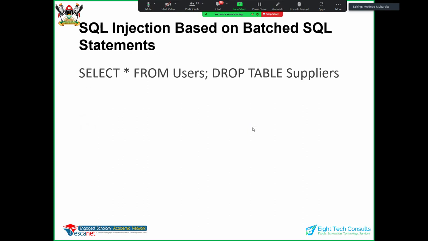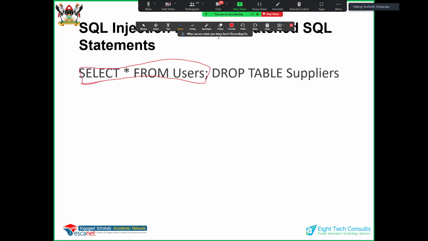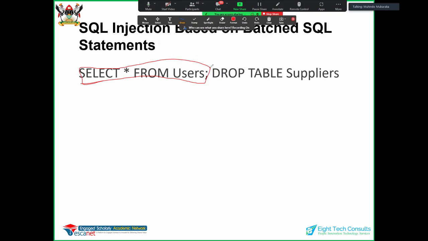Next is SQL injection based on batch SQL statements. Maybe you are meant to execute only this SQL from the user, right? And then because of the input, the malicious person goes ahead and adds this semicolon. You know what is meant by semicolon in SQL? It will stop the SQL. So the SQL will be considered to stop from here. But in SQL, we are allowed to execute more than one statement. So after he adds this, he goes ahead and writes another statement.